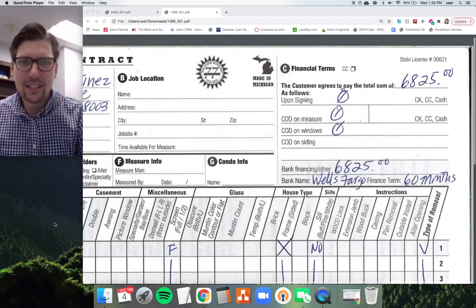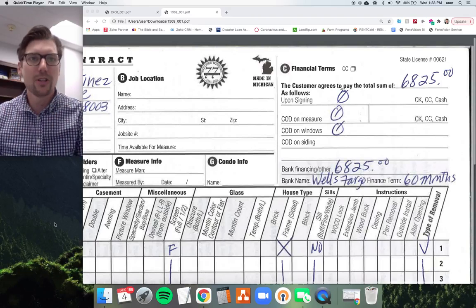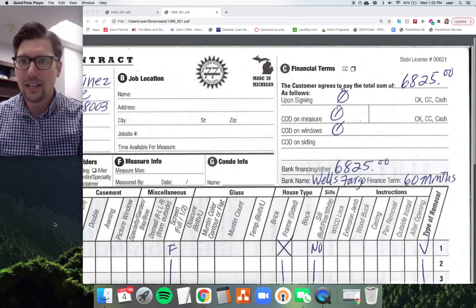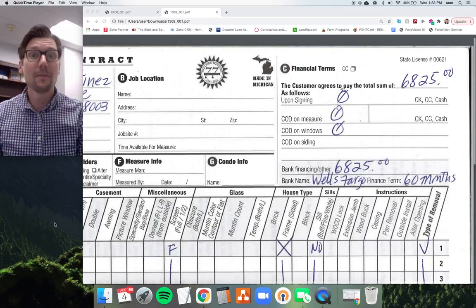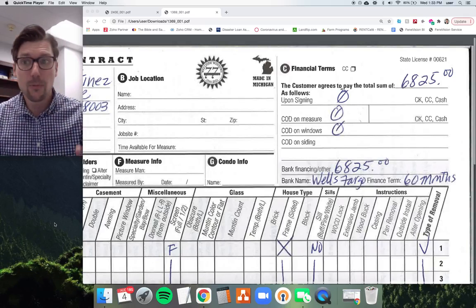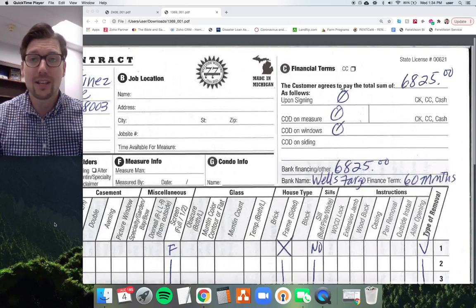I wanted to jump on here and create a really quick visual of the bullet points that we covered in this email, for those of you who might be visual learners like myself. So the first bullet point was including finance terms on your contract.